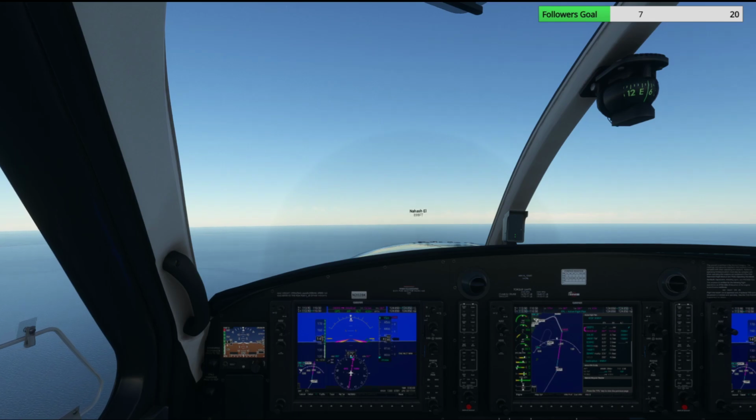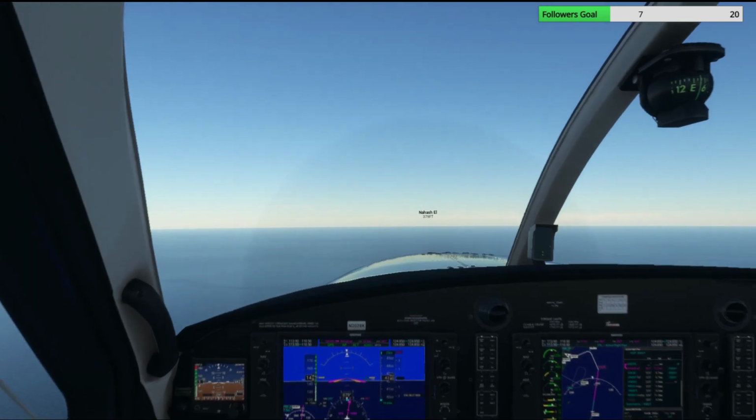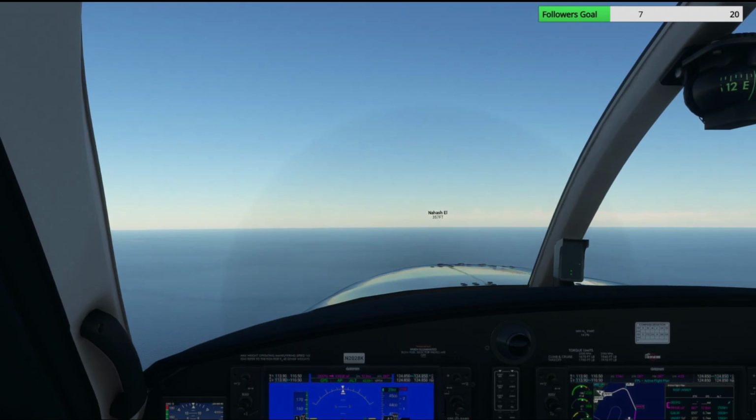So let me go to PFD. Actually I'll just go here, and yeah, right now we are at about 150 knots, and I might say cruising. Once we hit the VNAV path, we're going to pull down our power and get back to somewhere around 140 to 145 knots. Once you start flying this plane, you're going to know off the top of your head what speed is good for when.